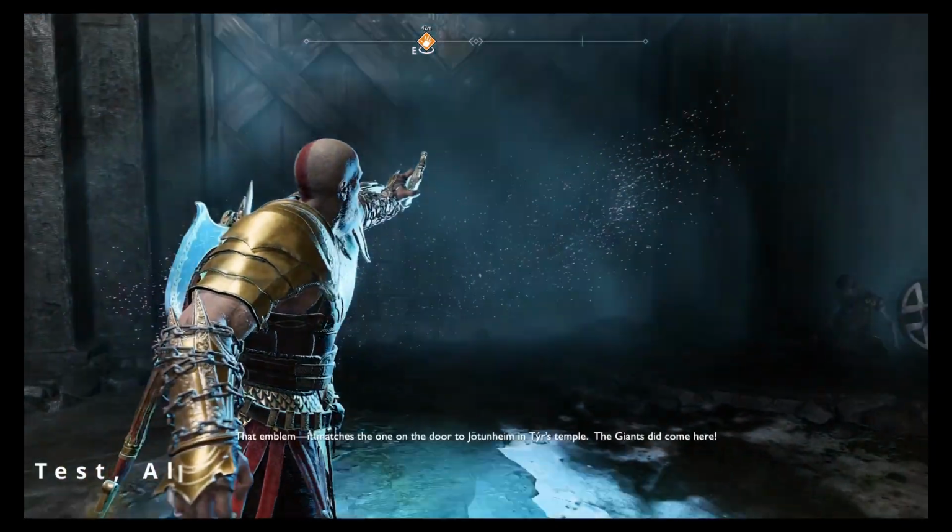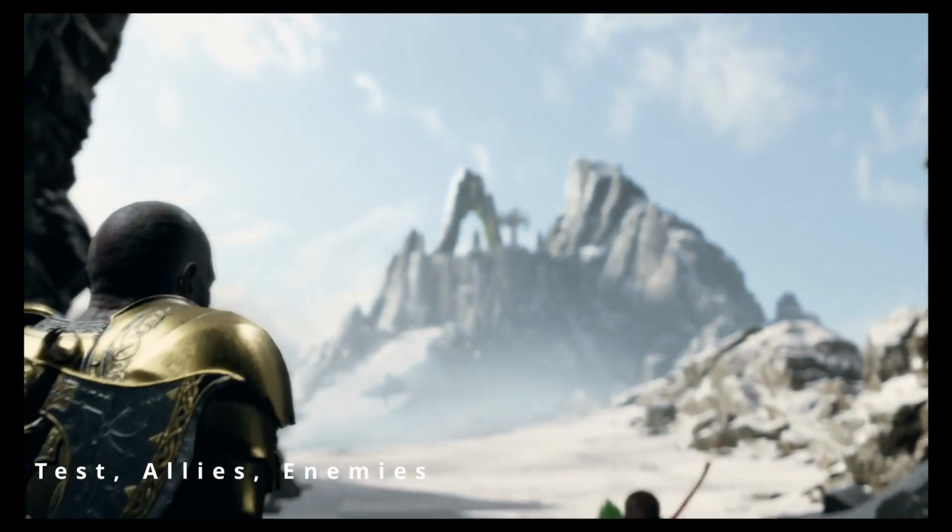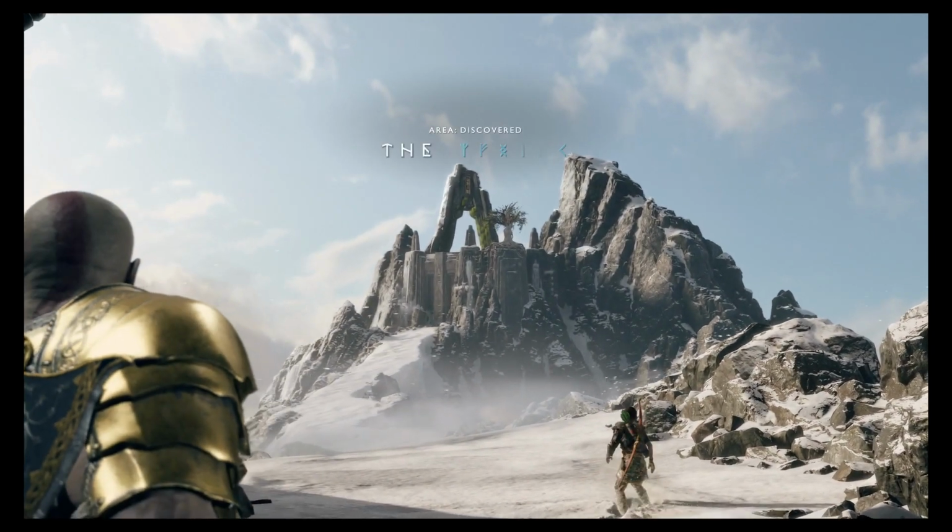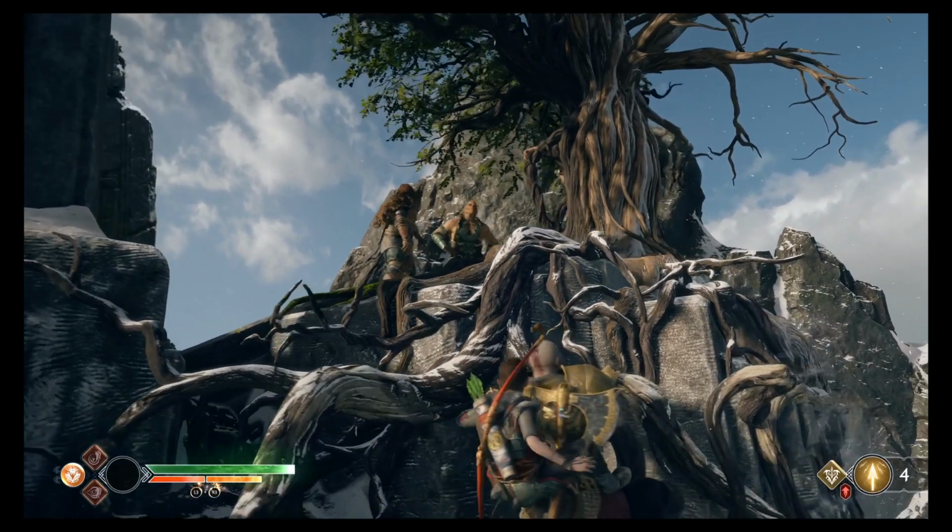At number 6 we have test allies and enemies. We reach the peak of the mountain but learn that Balder with Magni and Modi are hunting them.